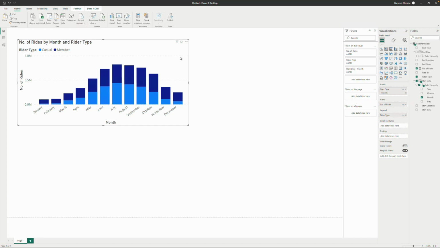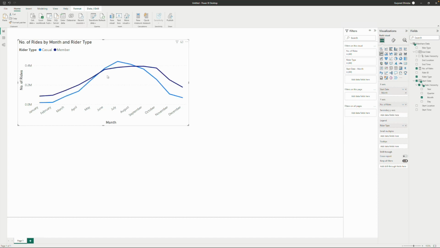Also what we can do is, if we make sure this chart is selected, we can click on this line chart here, and this will show the same data in the line chart. So you can change the type of the chart. If you want to see which chart will work best, you select the chart and you can select different visual types here. This is another way of looking at it, in the form of an area chart as well.